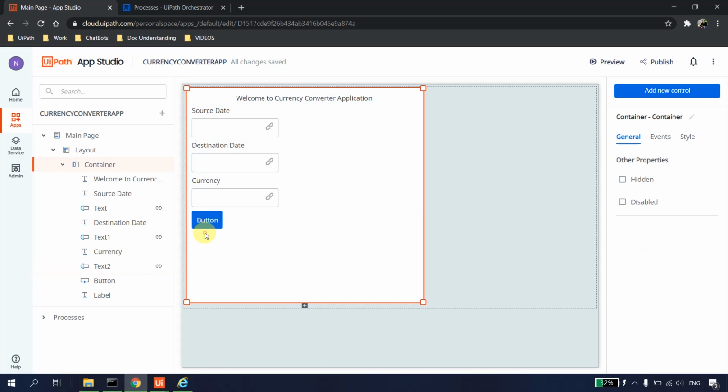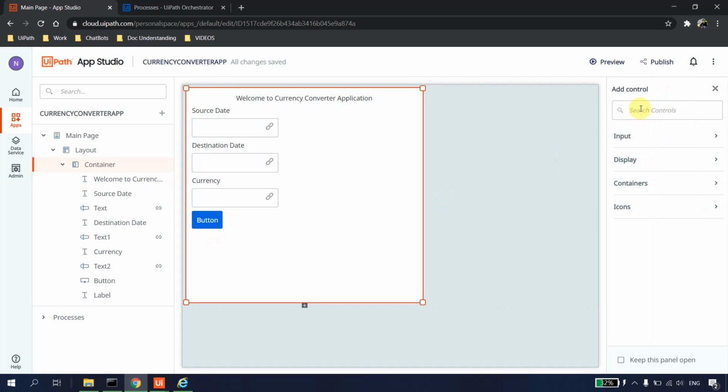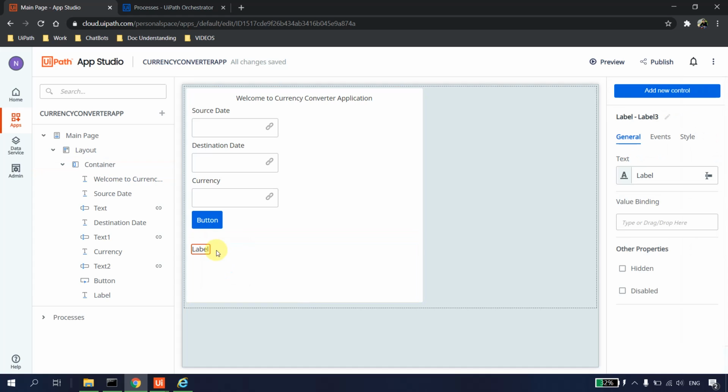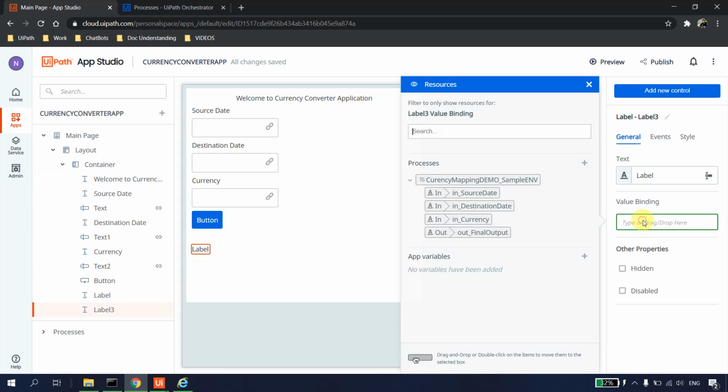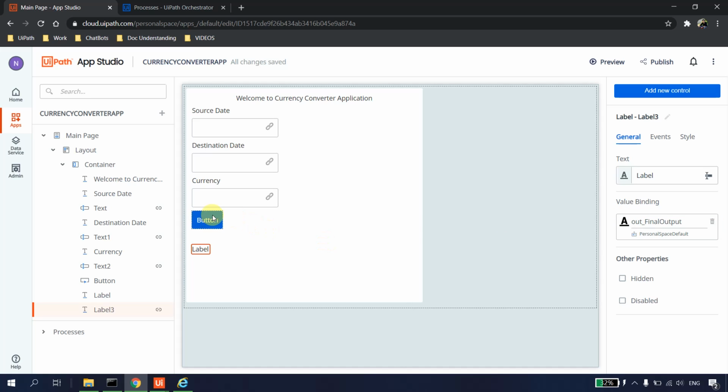We had a label here somewhere. Just do one thing: I'll go ahead and add a label. I'll drag and drop it here, and this label I want to bind to the output. So when I click on the button, it should print the final output in this label. And I'll just remove this one from here.